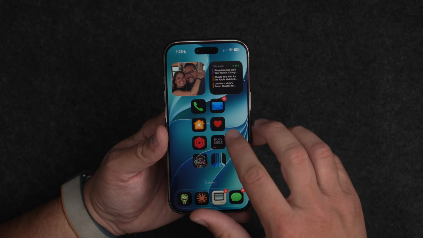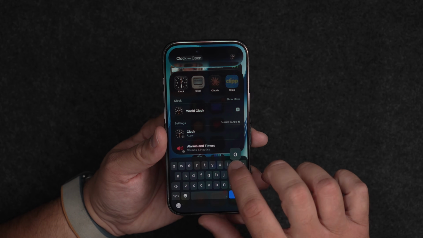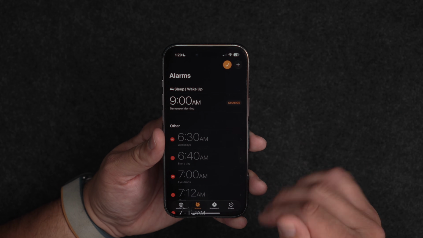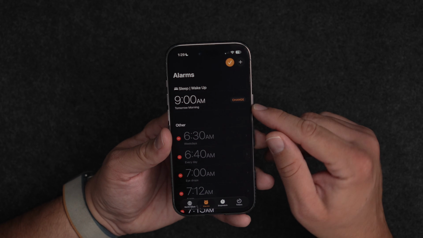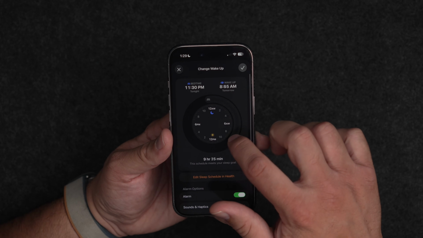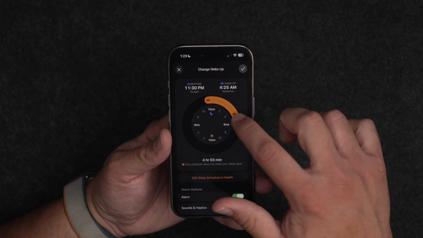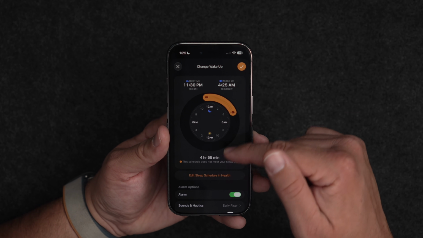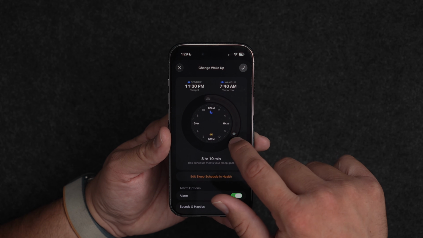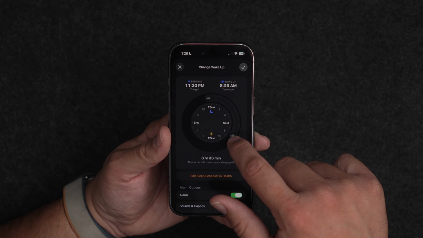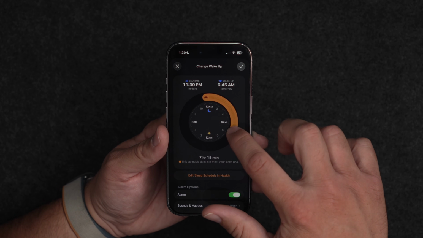So you can also edit this. Once you have it all set up, you can go into the clock app on the phone. This is where I usually control this and change any schedule. All I have to do is hit change, and then you can move this around. And obviously it's going to turn a different color if you're not hitting your sleep goal, just to warn you, hey, you're not going to hit your sleep goal if you wake up too early. But you have all that control.